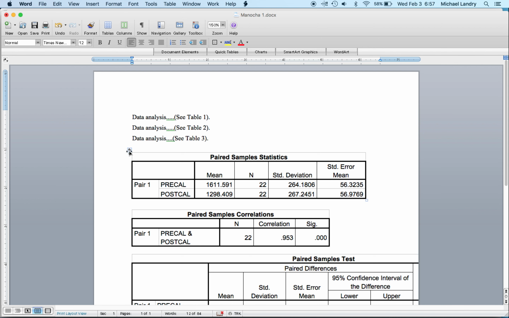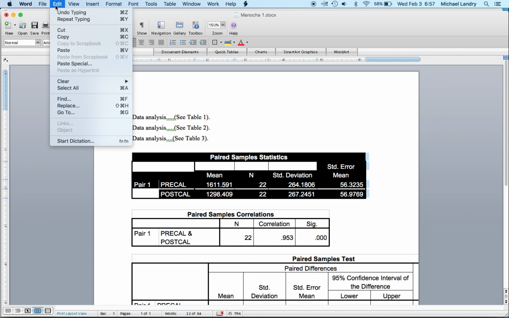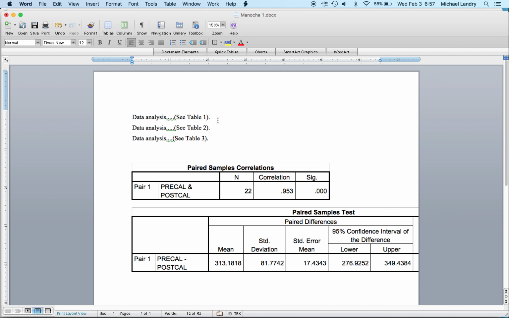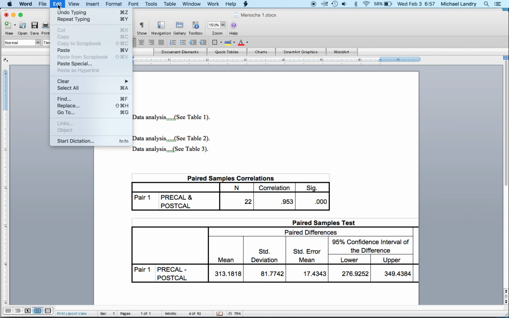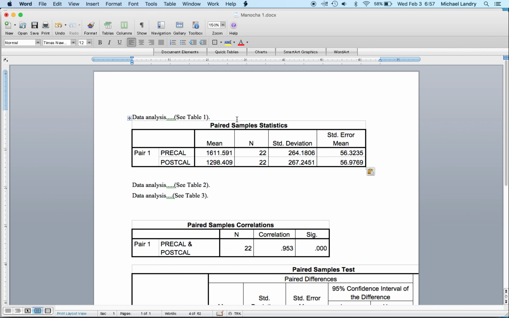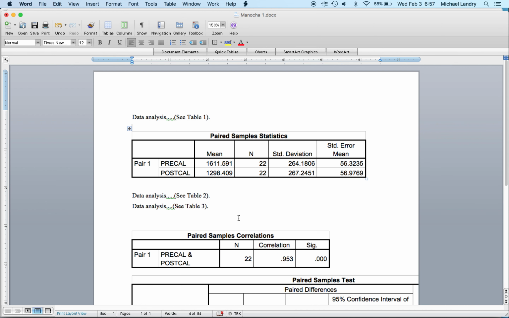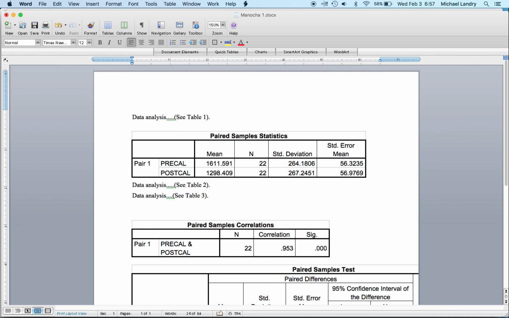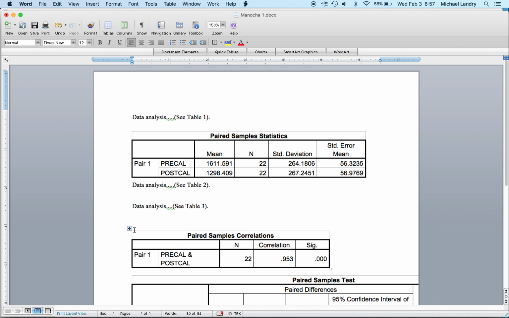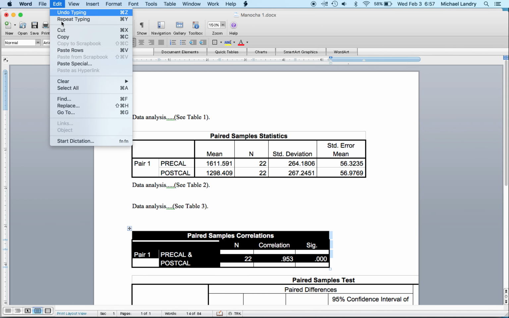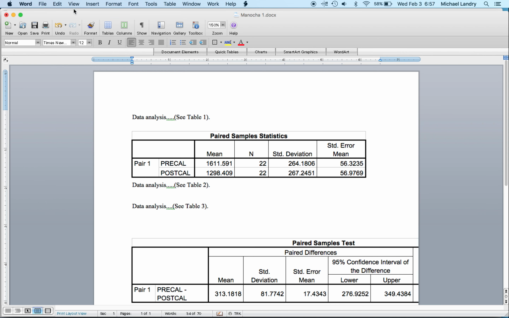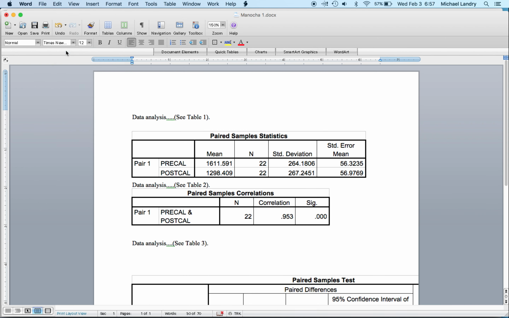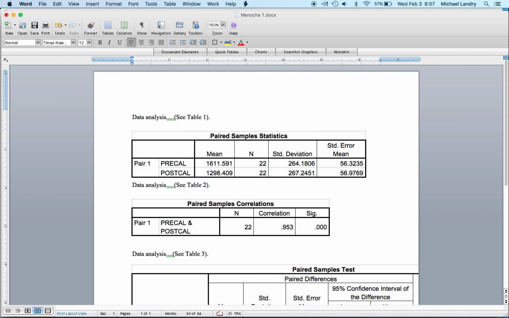So now what I want to do is I simply want to cut and paste these tables that I've brought in into where they would actually appear in my paper. Edit, paste. I'm going to cut that one and paste it. And then my third file I can just simply bring up. Okay, so now it's starting to look a little bit better.